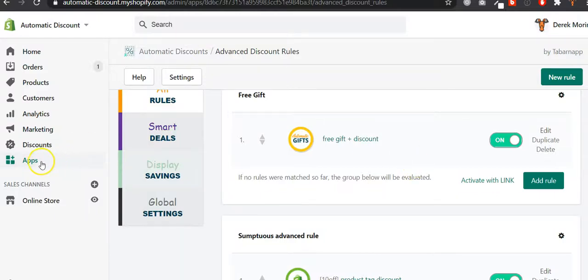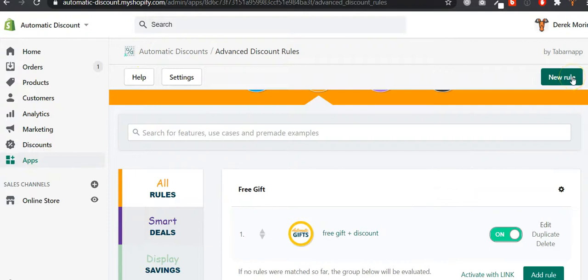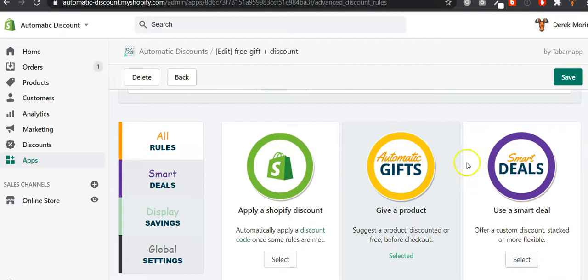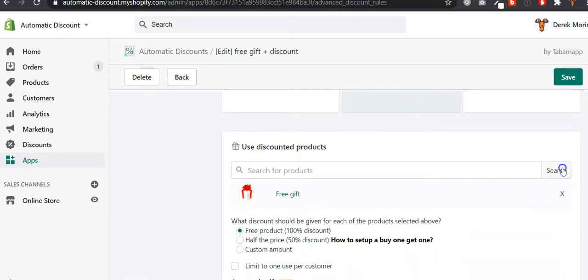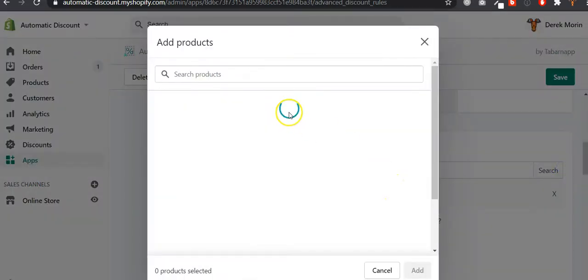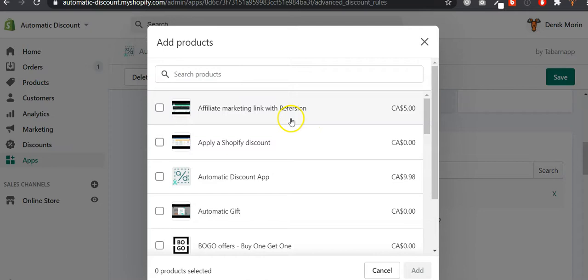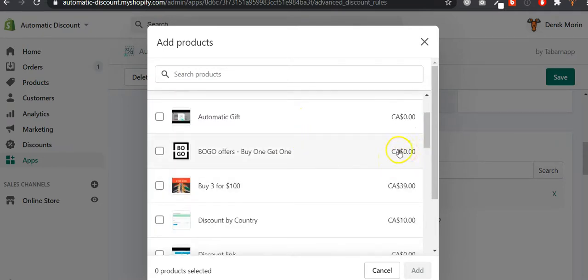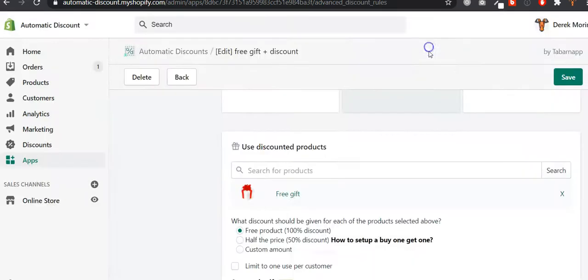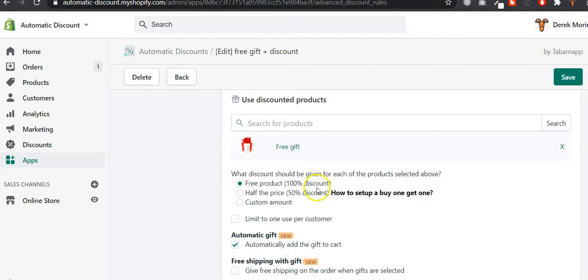So inside our automatic discount app, you will click to create a new rule and you will land on a page like that. You click this little yellow badge gift and then you select the product. When selecting a product, if you would like to have the discount plus the gift, you will need a product that is priced $0. So I have a free gift that is priced $0.